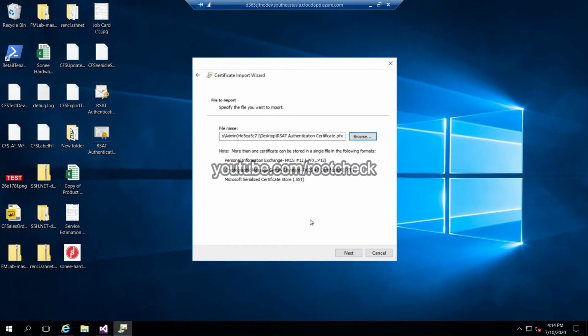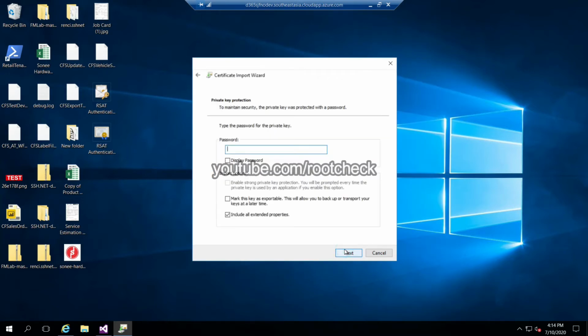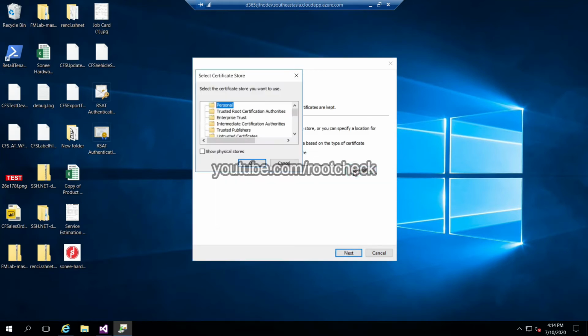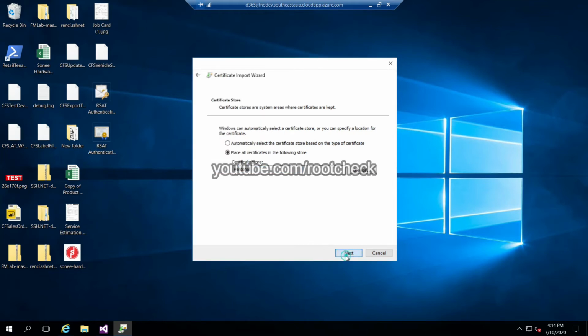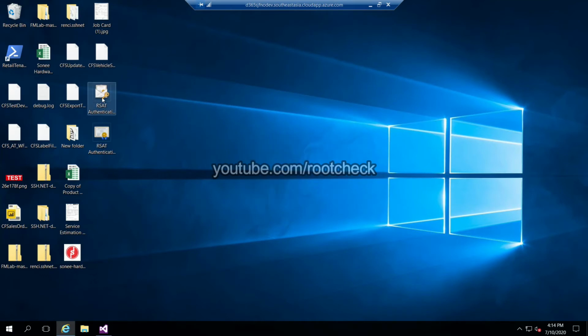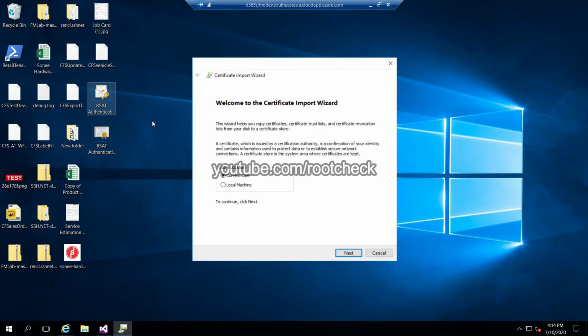Just for information, I am showing how to install with the installer. Ignore the password in this section. In the personal section we need to install the certificate as well as in the trusted root source. Here you can see I have installed it in the personal section.